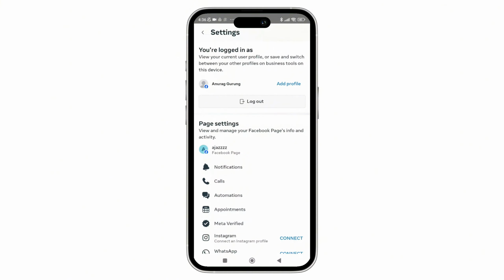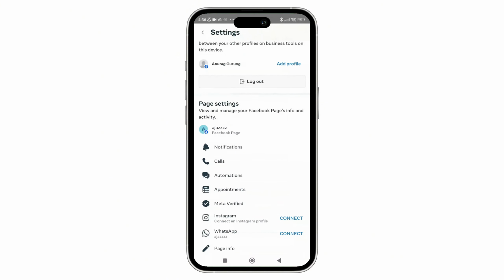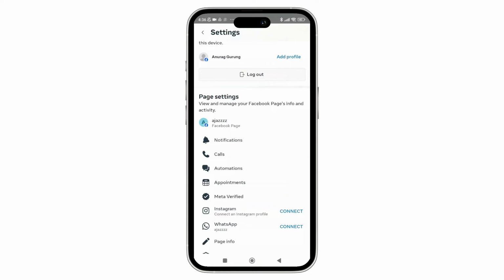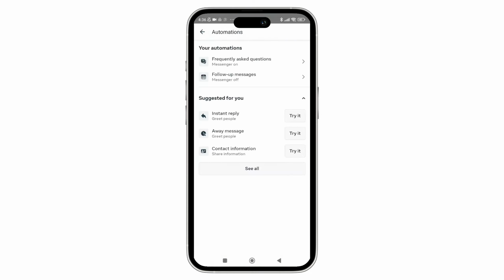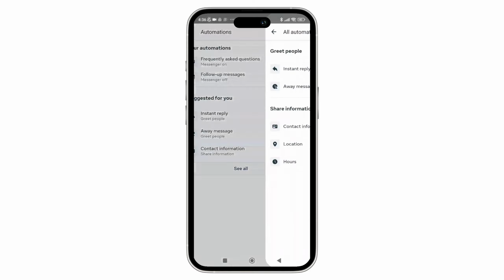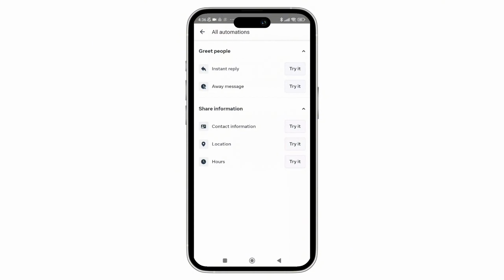Once you're inside the settings, scroll down and tap on the option labeled automations. In this section, below the option that says suggested for you, tap on the button that says see all. Now you'll find options like instant reply, away message, frequently asked questions, contact info, locations and hours. Each of these can send automated messages to the people who message your page.